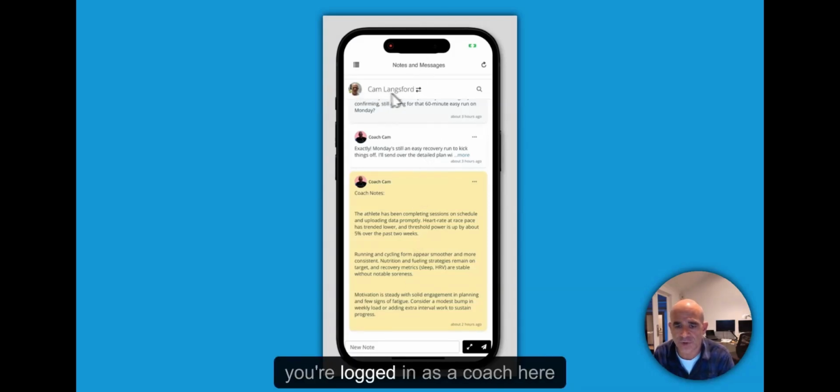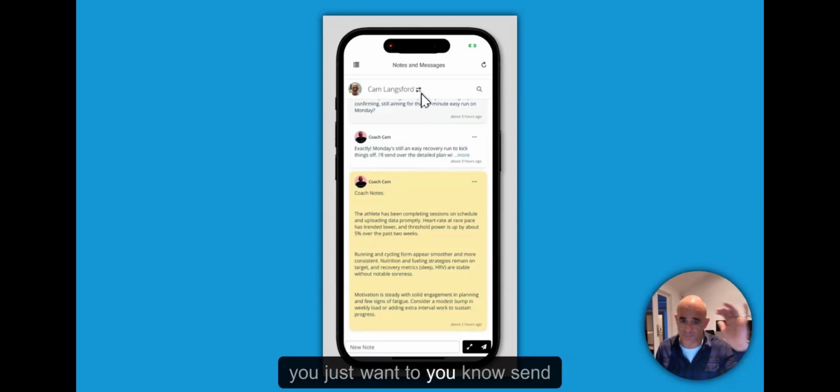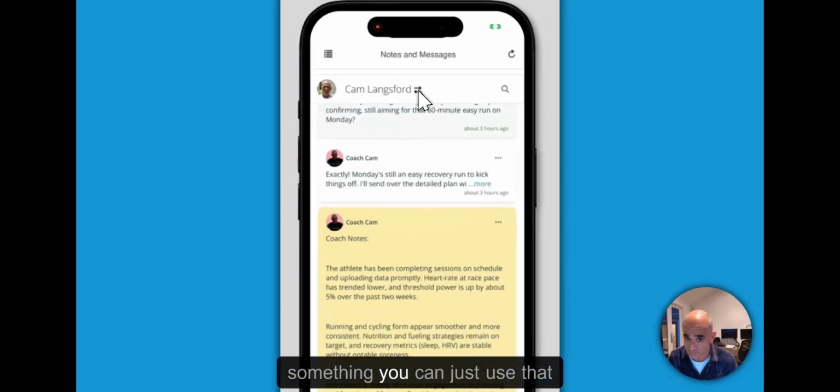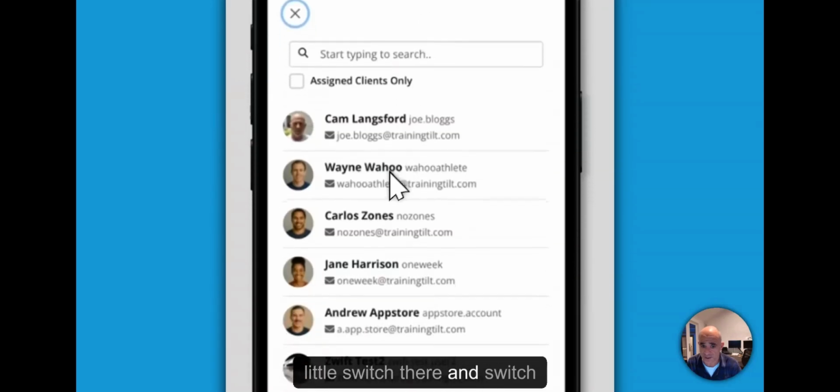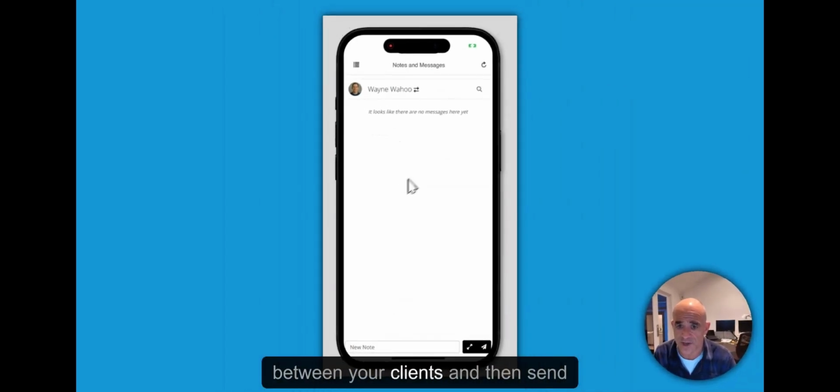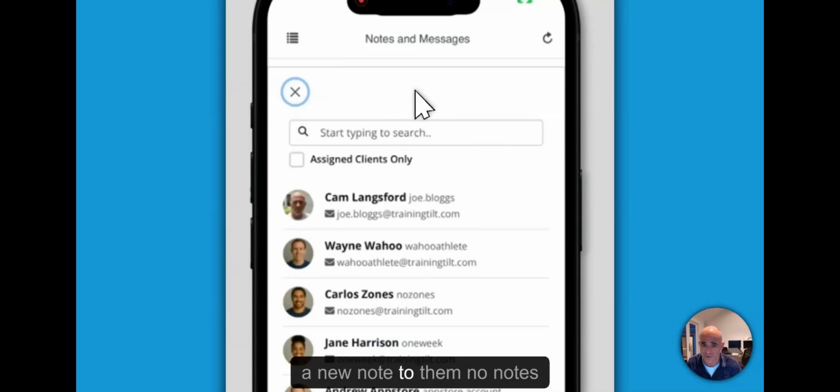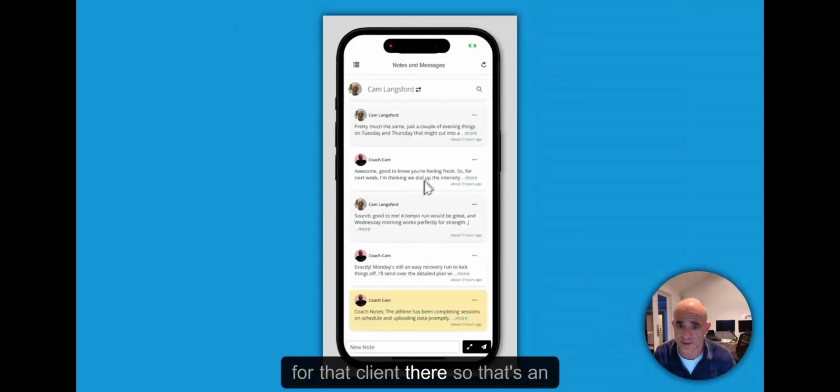And then when you're logged in as a coach here, we've got this easy way to switch between your clients as well. So if you just want to send a message to one client and then quickly move on to the next one, if you're doing weekly updates or something, you can just use that little switcher there and switch between your clients and then send a new note to them. No notes for that client there. So that's an easy way to do that. That is also available in the web app now, the new conversation view. I'm just going to switch over to a browser now to show you that new view.